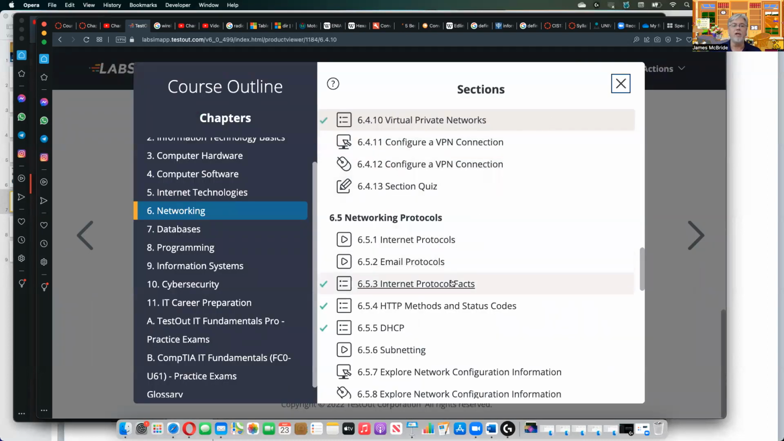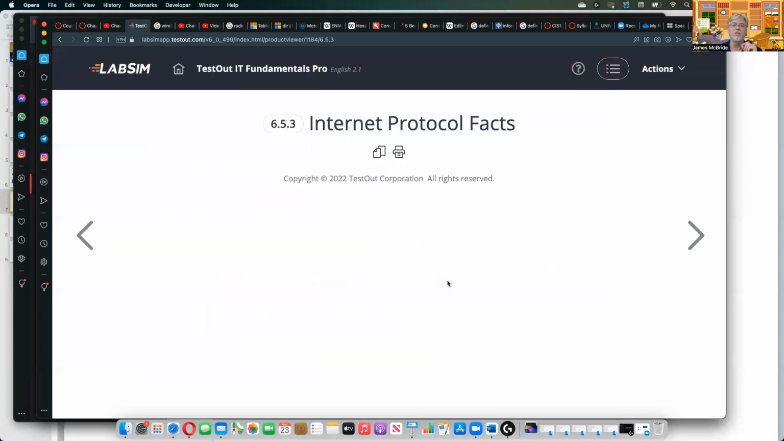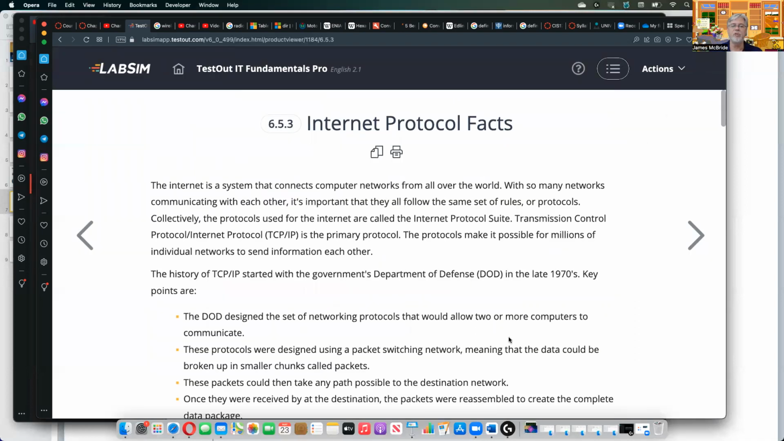All right, I'll stop it there because we're going to go to Internet Protocols, and that's got a bunch of stuff on it. So let's end this one and start another.